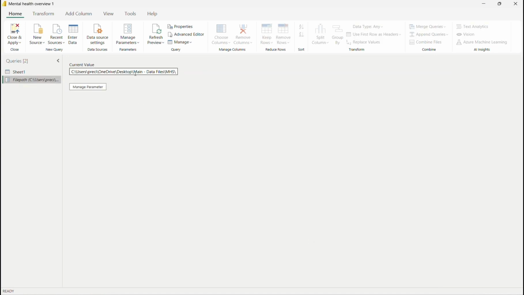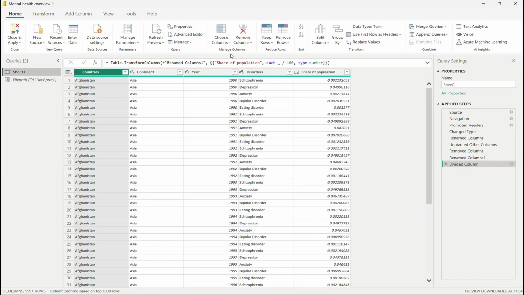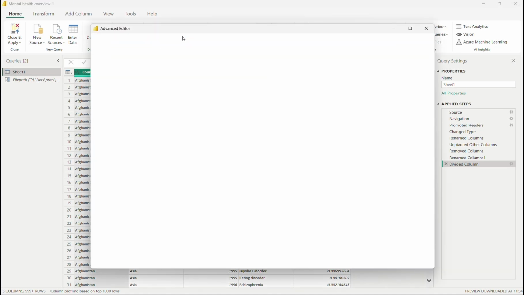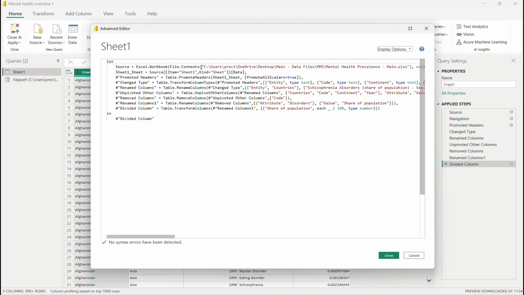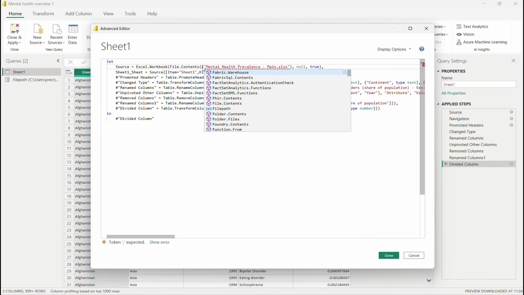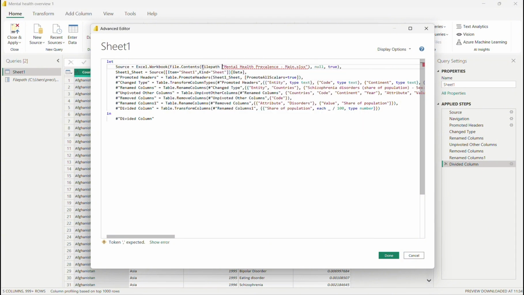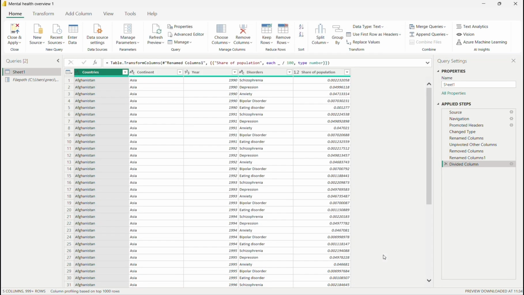So I've created a parameter this way, but I also need to update the source code or the source. So once I go to sheet 1 and then advanced editor, I'll click on this. So you see the bit that shows the full file path. I'm going to take out the path and replace it. So just take that out. And then I would put in file path here. And then I'll put and then this. So let's click on done.